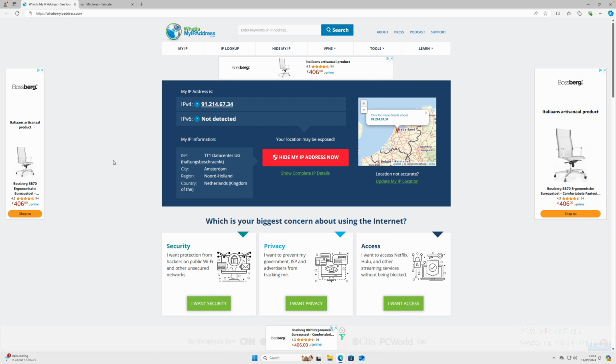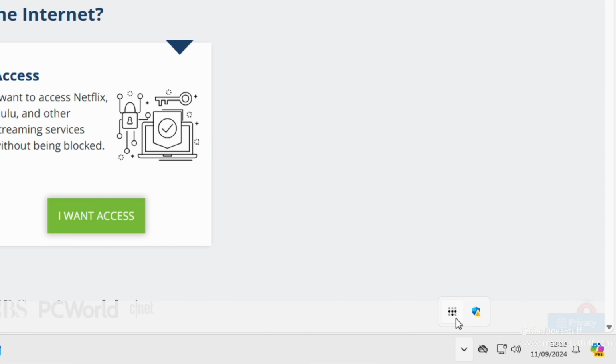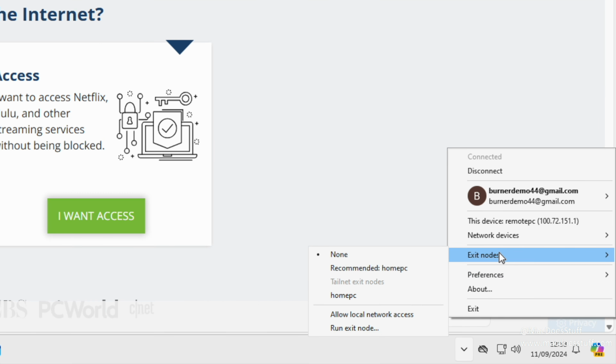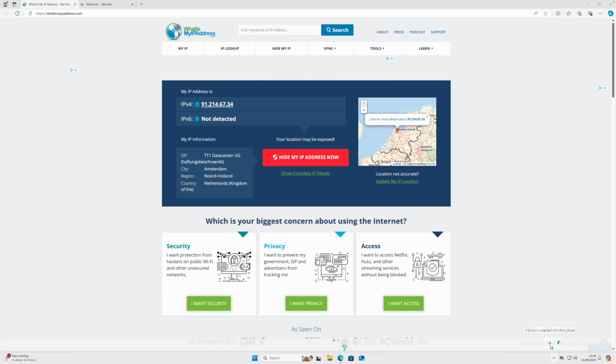So if you can see our IP address there, let me just refresh it. You see there we've got our IP of 91.214. If we pop down to the Tailscale icon here, we've now got the choice of selecting our exit node. See there that we've got an exit node as home PC? So I'm going to select that one now. Now notice the icon changes. We've got the connected option. You can see the arrows there.